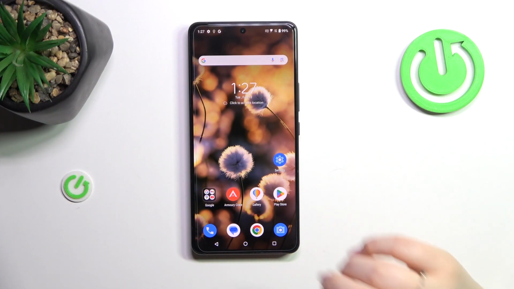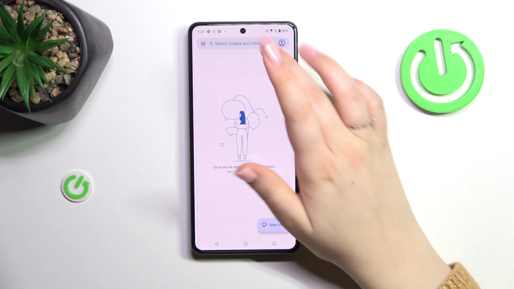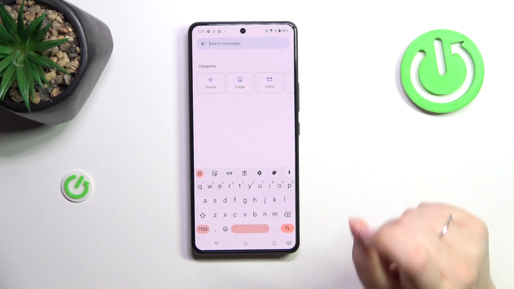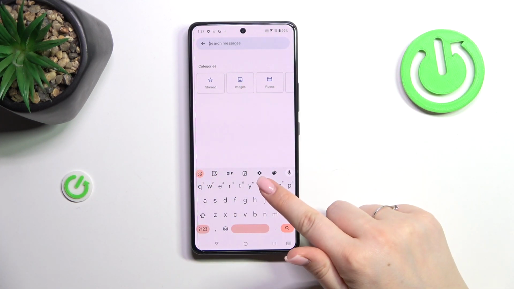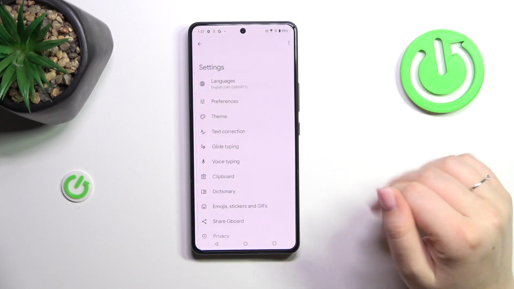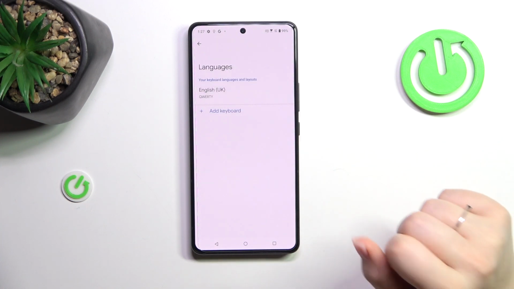So let's start with opening the app which will provide you with the keyboard. For example, Messages, Notes, browser, it does not really matter, just have the keyboard on the screen and enter the settings, which should be in this upper panel. So let's tap. Then let's tap on the languages, which is at the very top of the list.